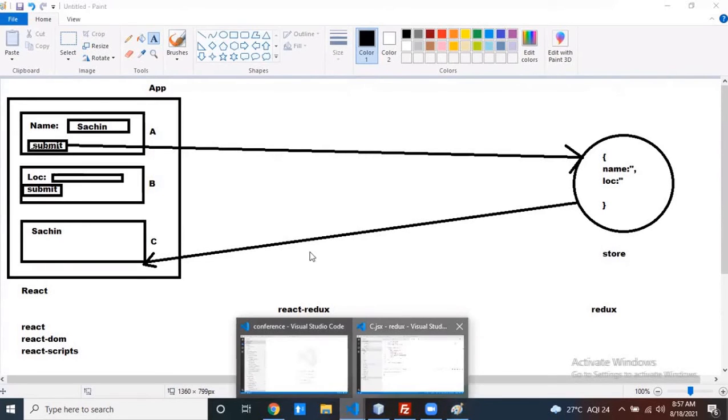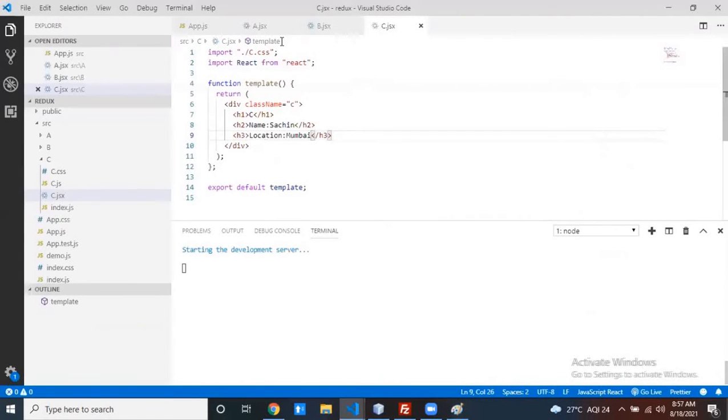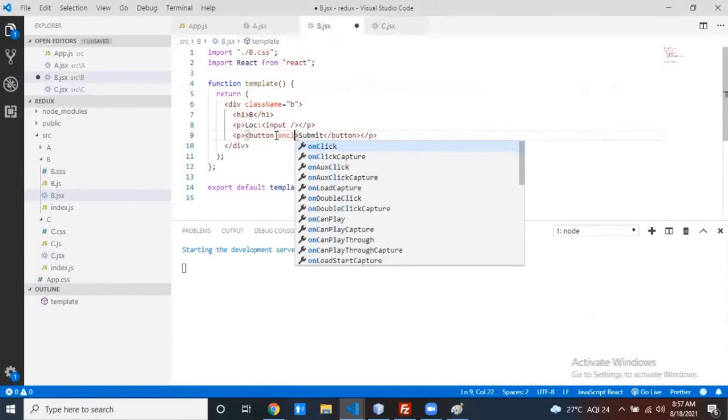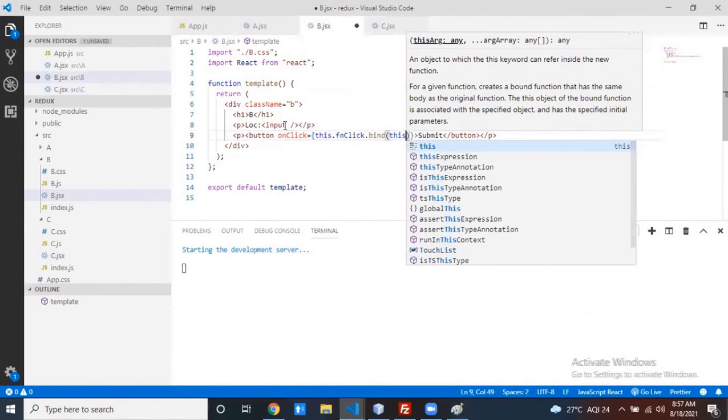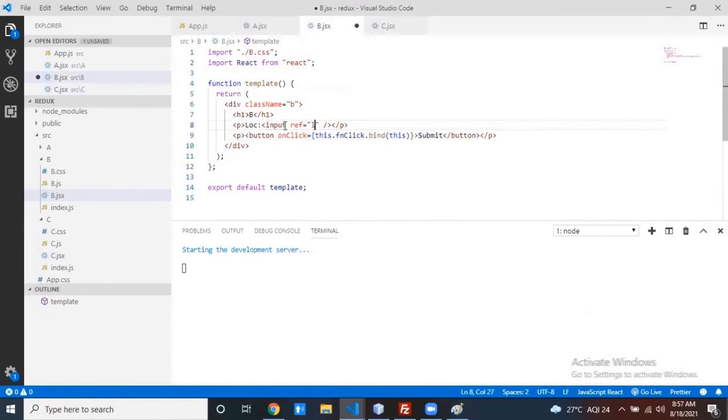Okay, write it. This is my build.js. Can we handle the click event? How can we handle it? onClick equals this.functionClick.bind of my current object. If you want to take the data from here, how can you? ref equals location like this. Now copy this functionClick and go to my b.js.